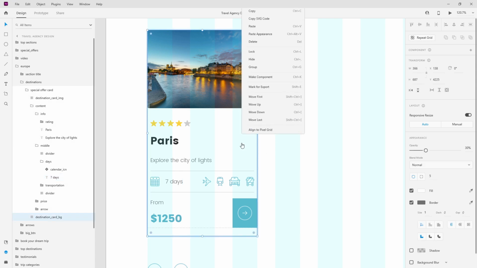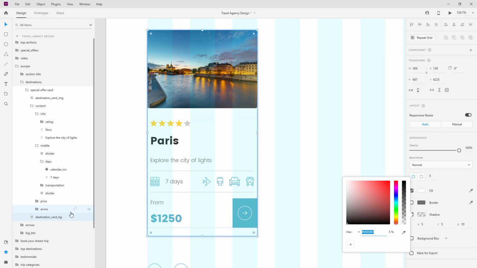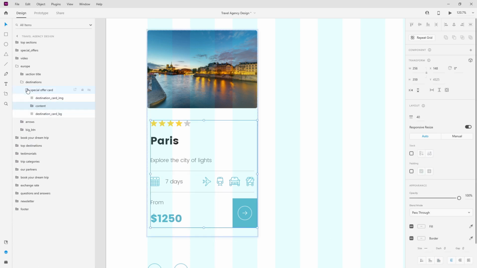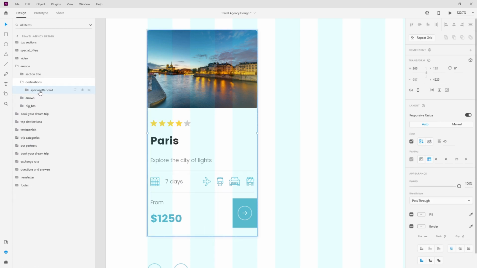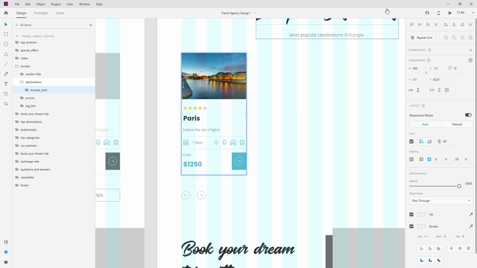So once again, I'm going to paste in that appearance and walk you through. So once again, we have the shadow, completely black, 5%, 5, 5, 10 for the blur, and that's how it looks like. I'm going to close all of it and call it special offer card. Let's see, or even better, Europe card, like that.